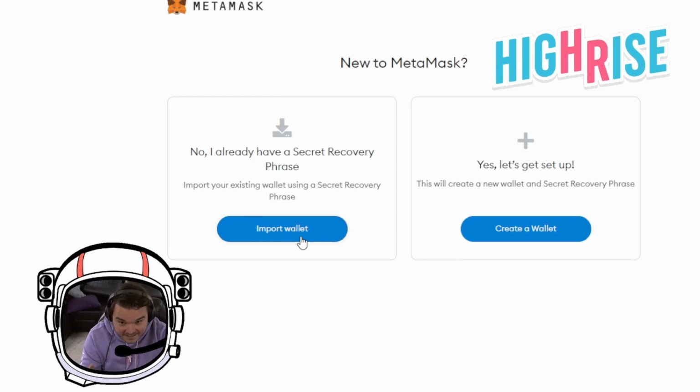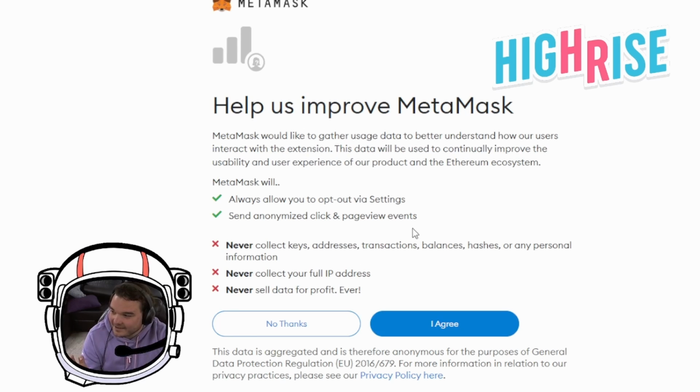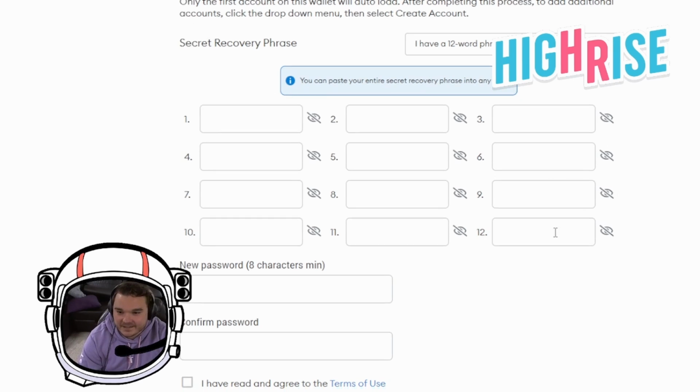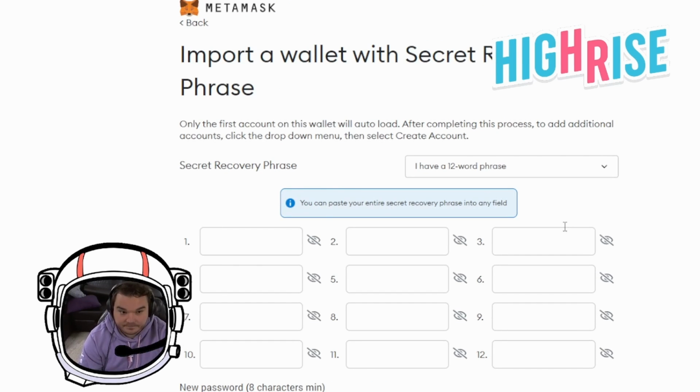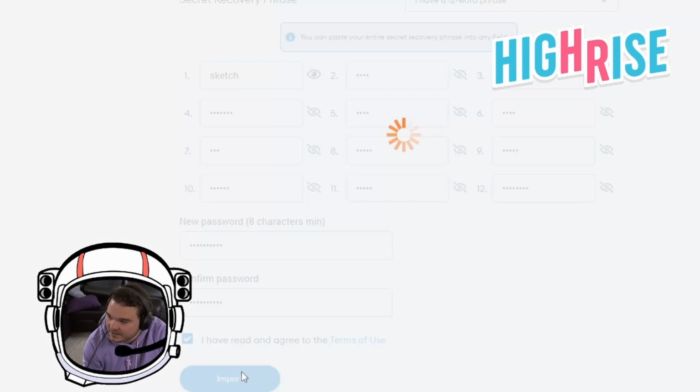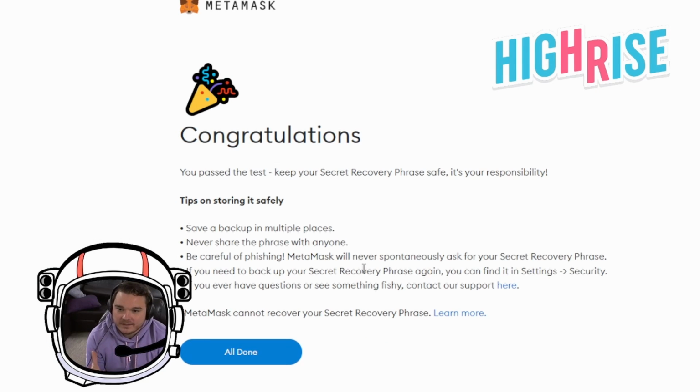So with that secret phrase that we had, right? Help us improve. I'm going to say no thanks right now. Here's where we need to enter in our secret phrase and our password. So I'm going to go ahead and do that, and then I'll come back in a second. Okay, I am back. I've entered in my secret phrase and my password. I marked I've read the terms of use, and now I click import. We get our loading. And this should import our wallet.